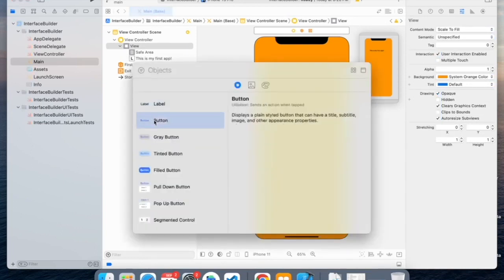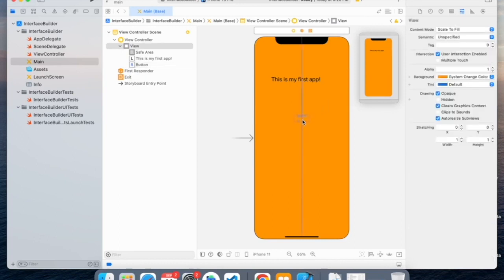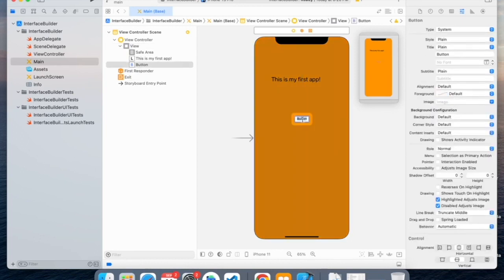And now we can add a button. So this button, you can also change the text by clicking on it. So let's say press it. Let me also increase the width. And I'm going to center it.